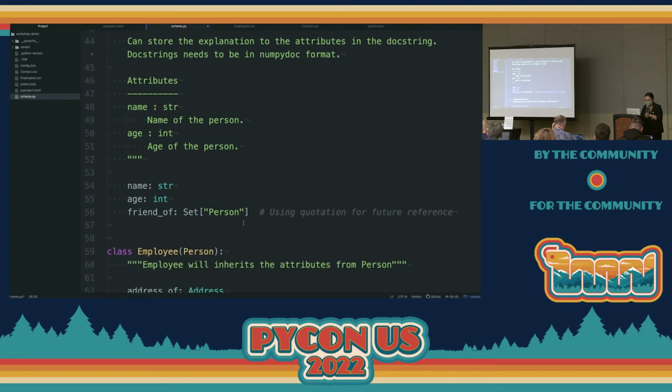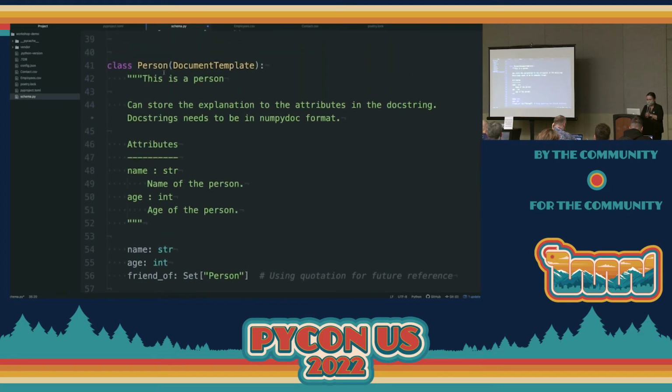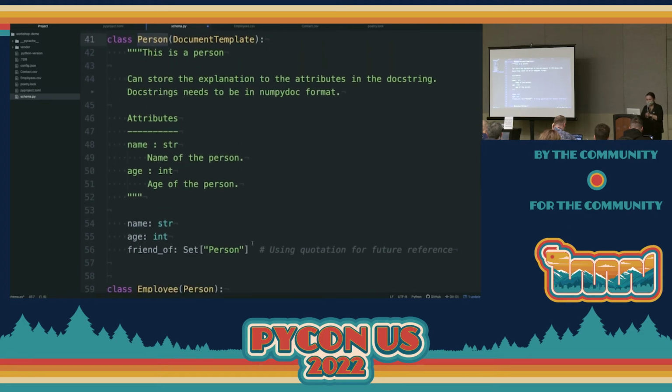So this is again showing how you can reference another document. Person can link to a person, so this is an object property. This is just like typing: I'm setting that friends of needs to be a set of person.